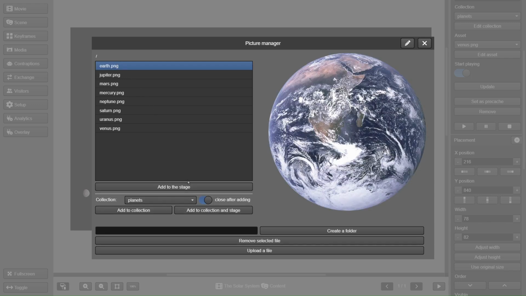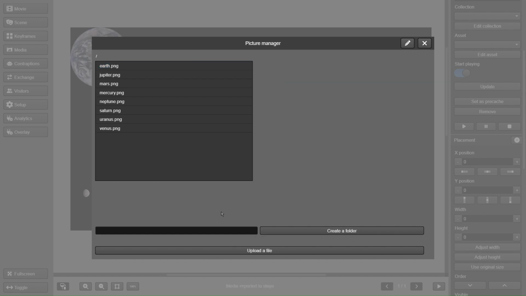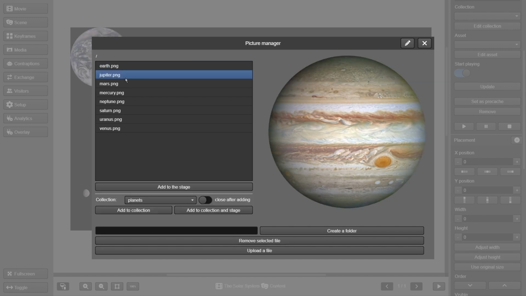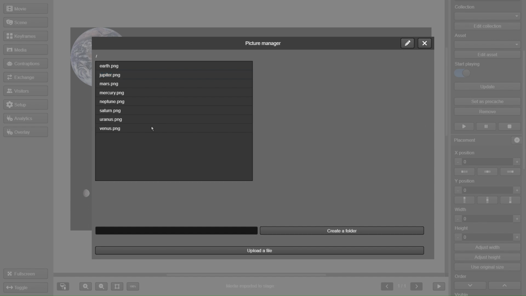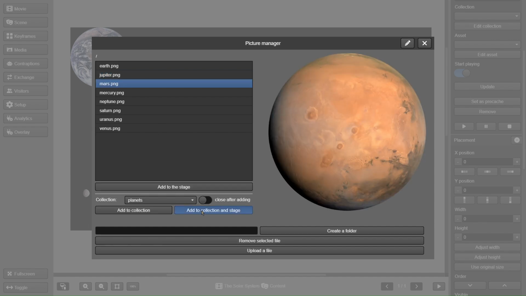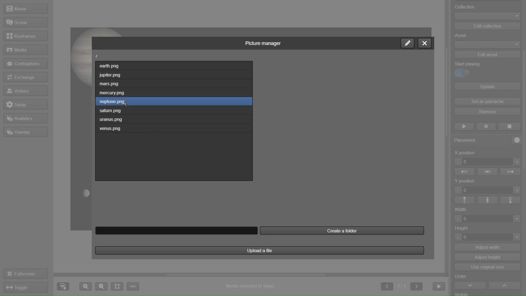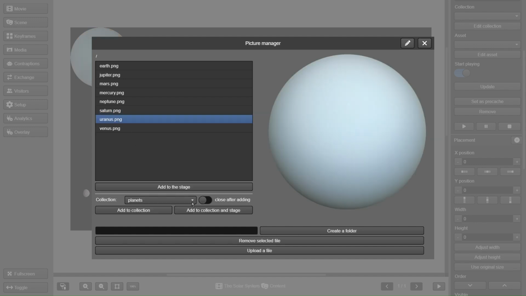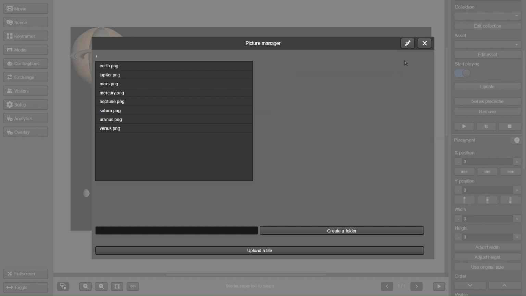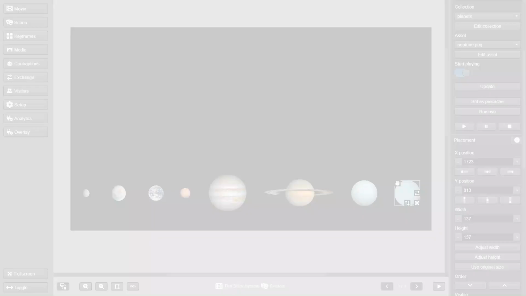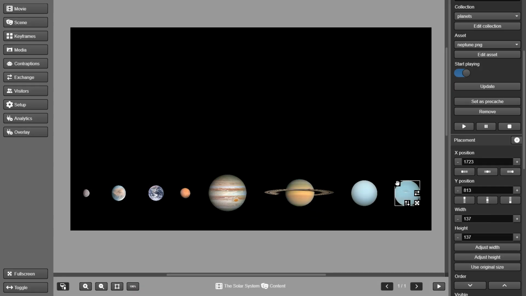To save time, let's add the remaining planets to the collection without closing the Manager. Uncheck the Close after adding option and click on Add to Collection and Stage. We will repeat this operation for all the remaining planets. When finished, simply close the Picture Manager. We now have all the planets in our scene.